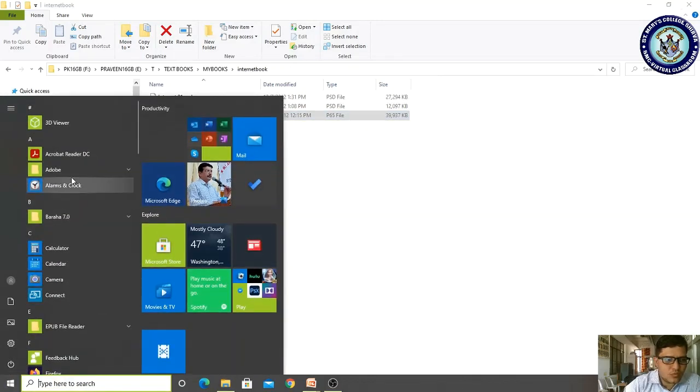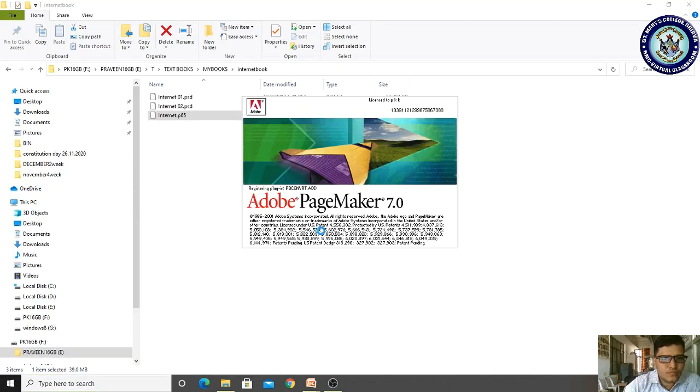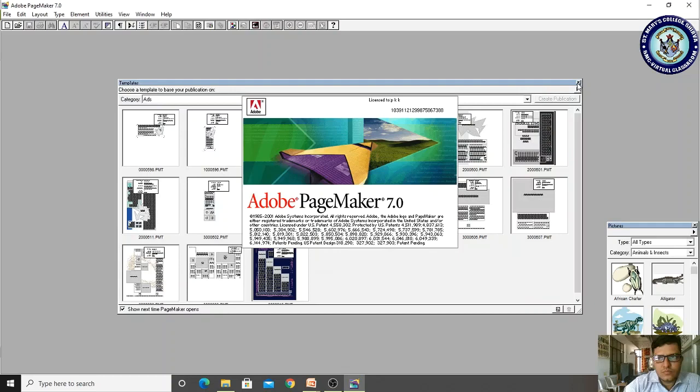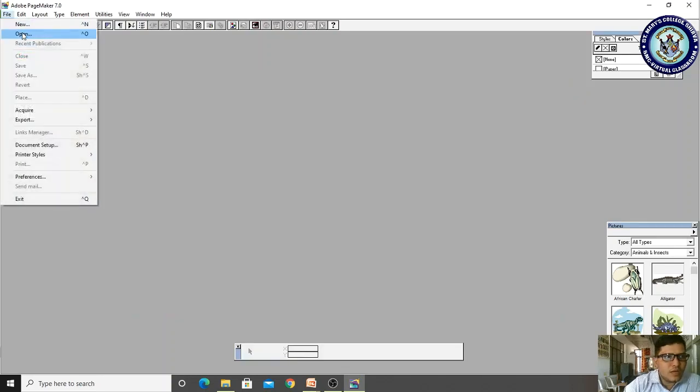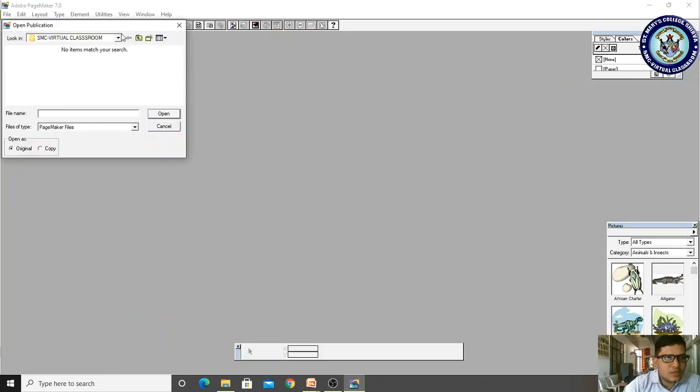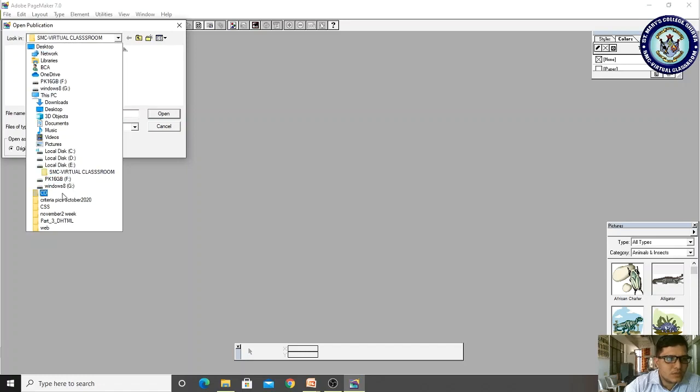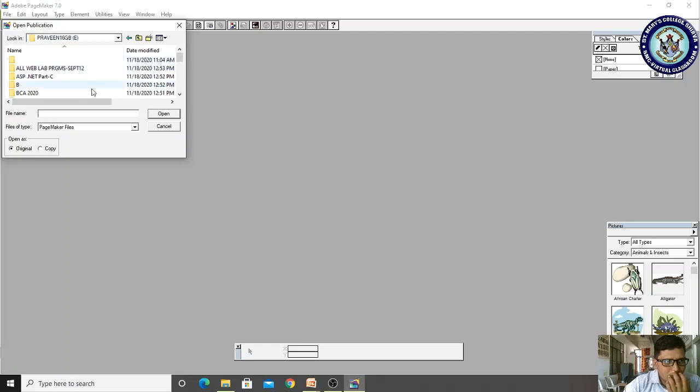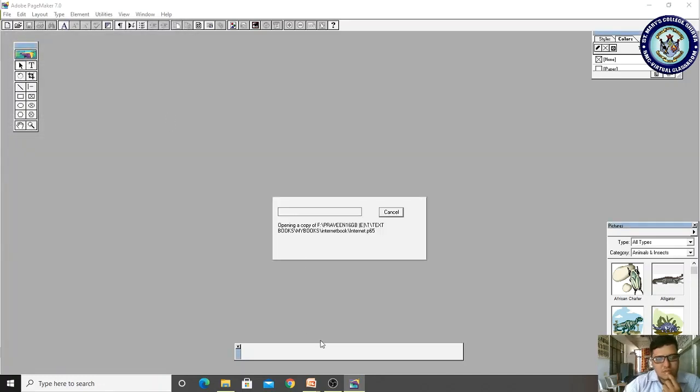First of all, let me open Adobe PageMaker. Let me open my file. It is all for your understanding purpose. This textbook, my books, and your Internet book. Open. So it is loading.